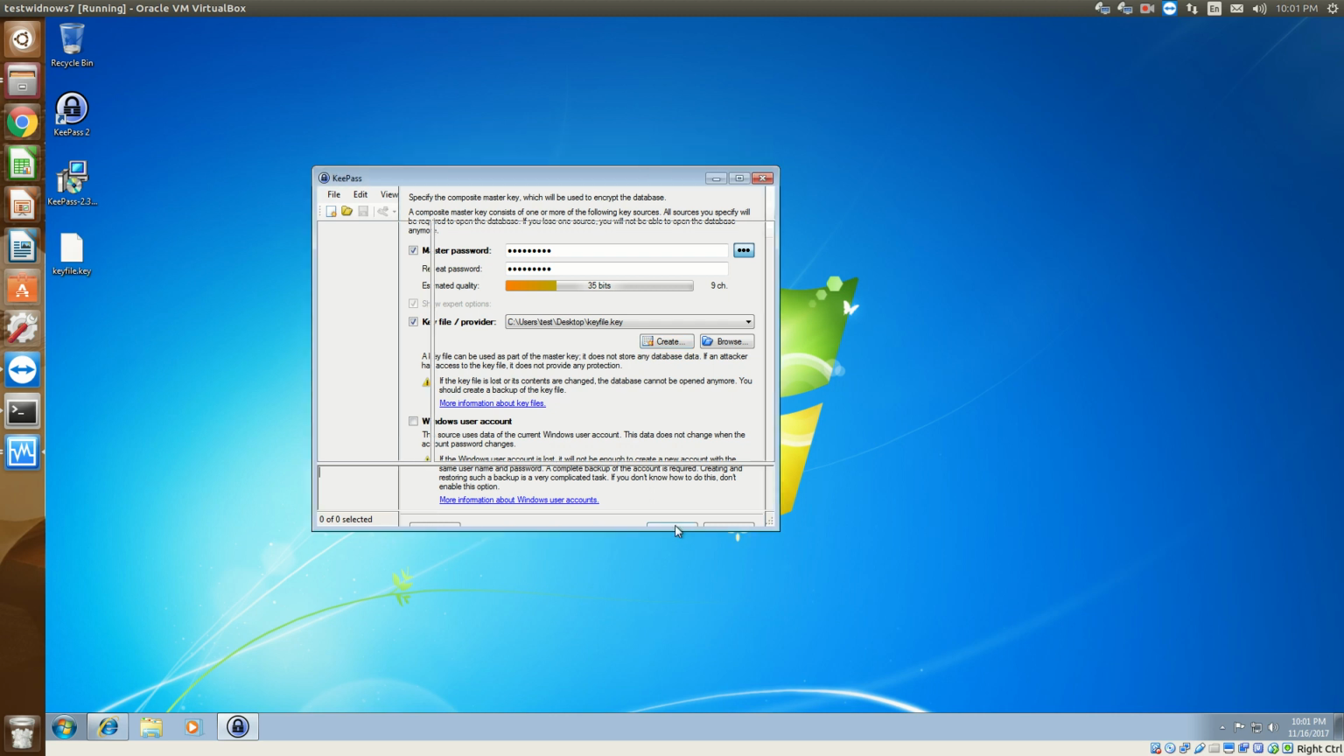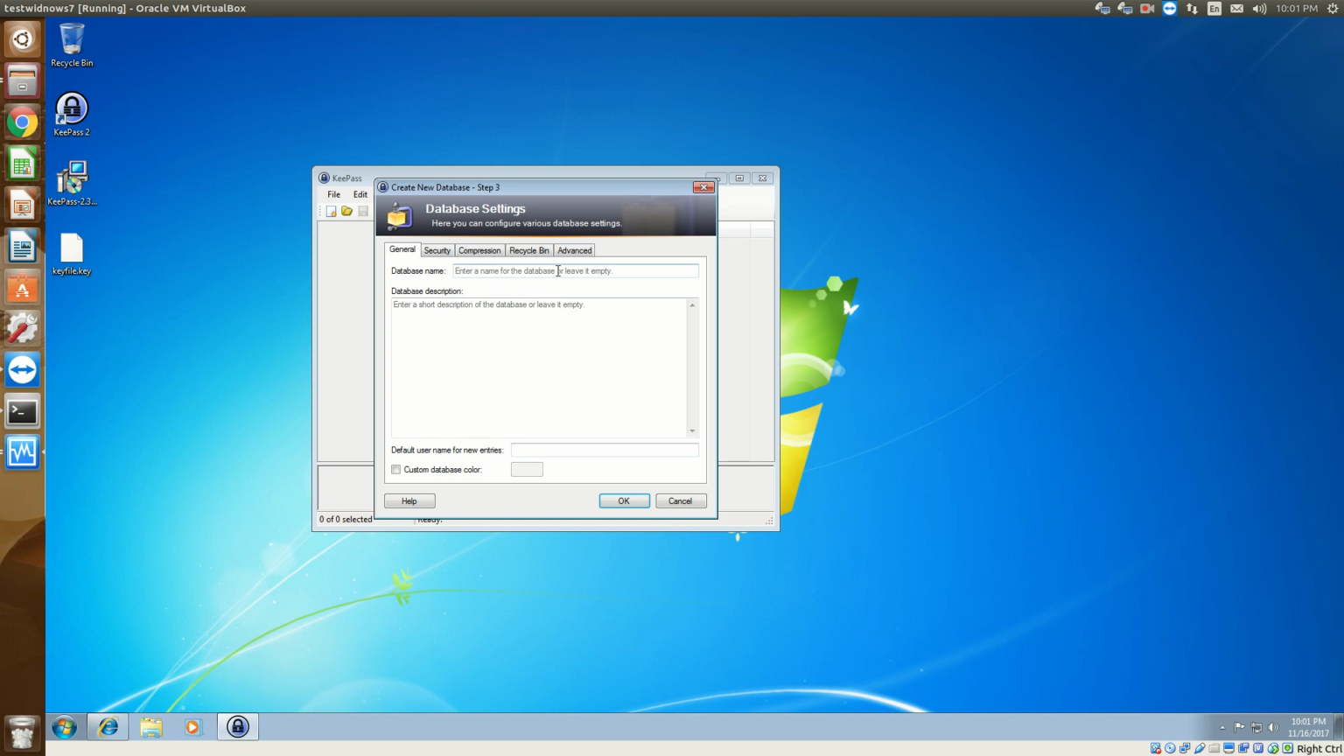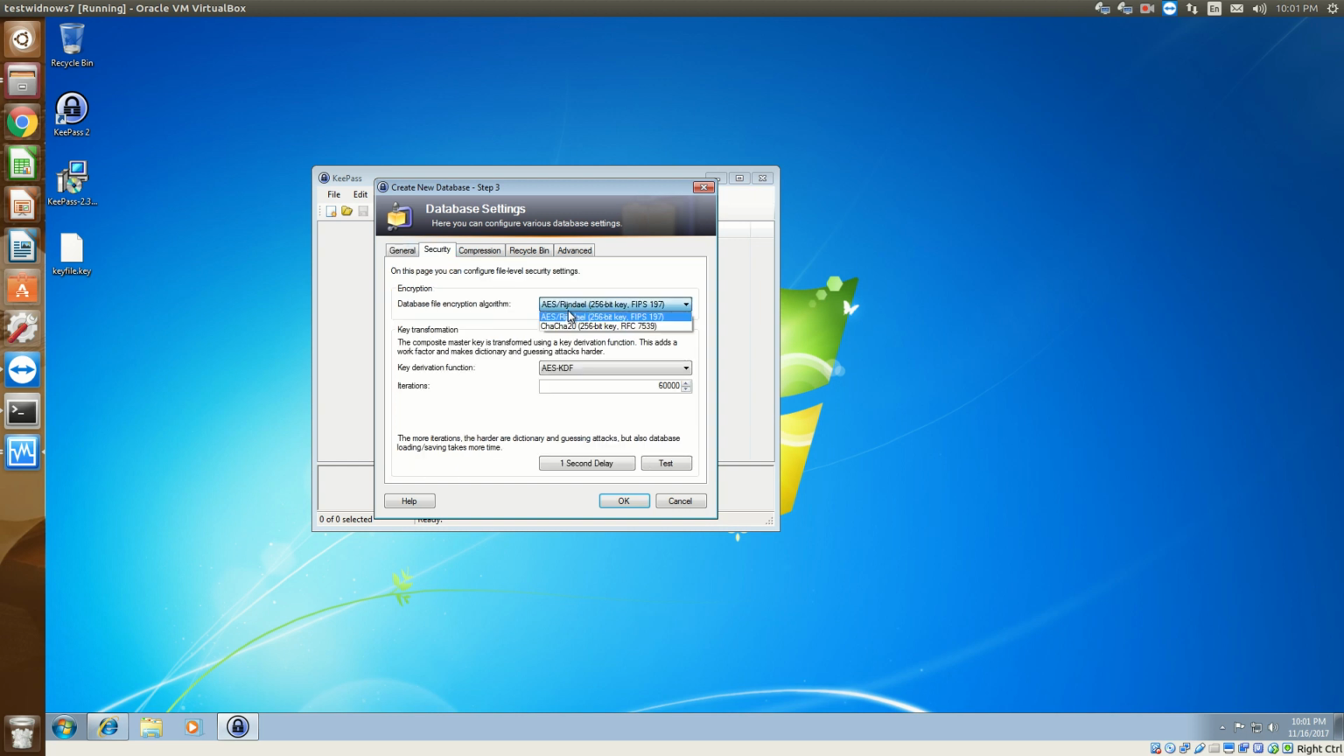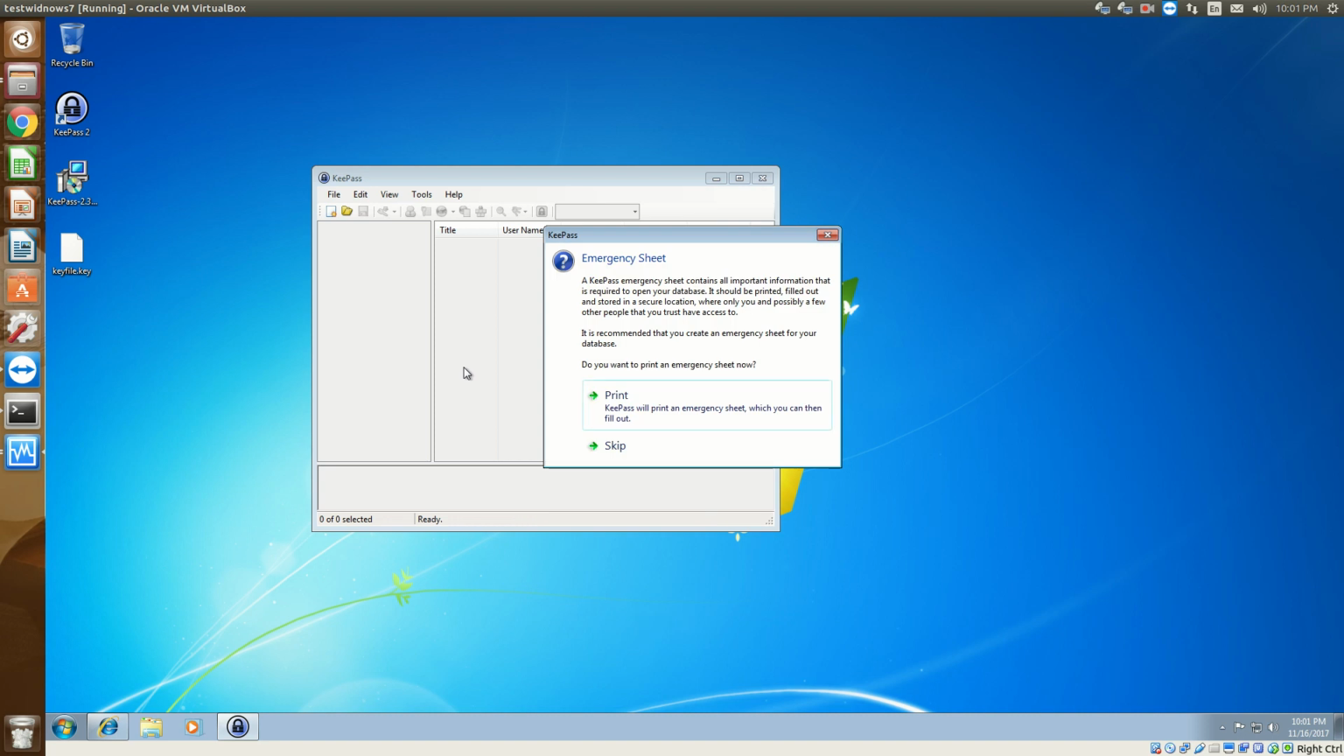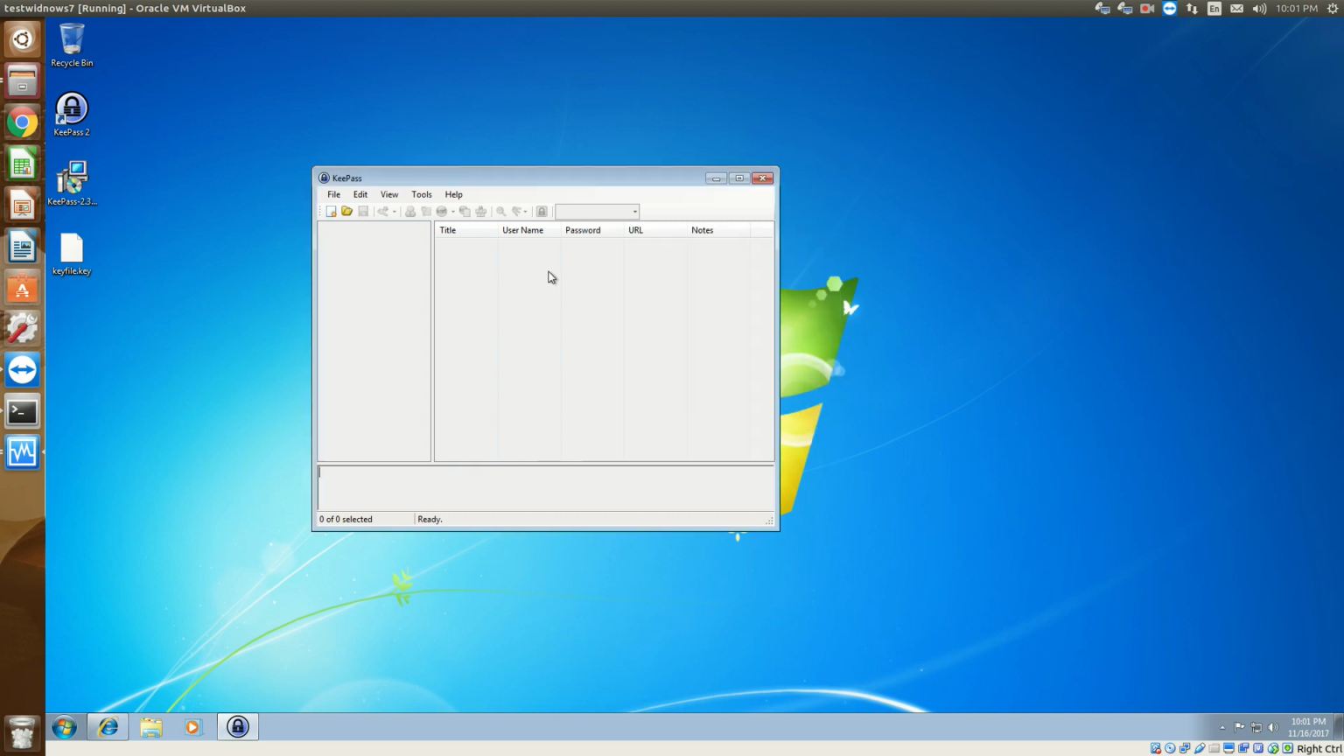And we're going to click OK again. Then you make a database name, just put test. You can go to security. You can select the two encryption algorithms. I'll just select AES for now, and then click OK. You can print an emergency sheet, which has a bunch of details in case you're in a bad scenario.